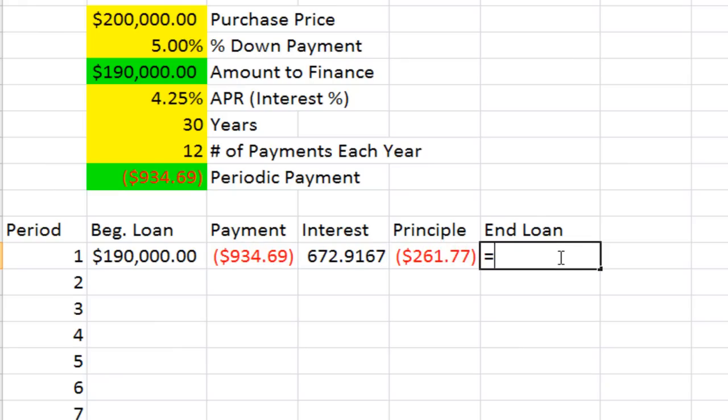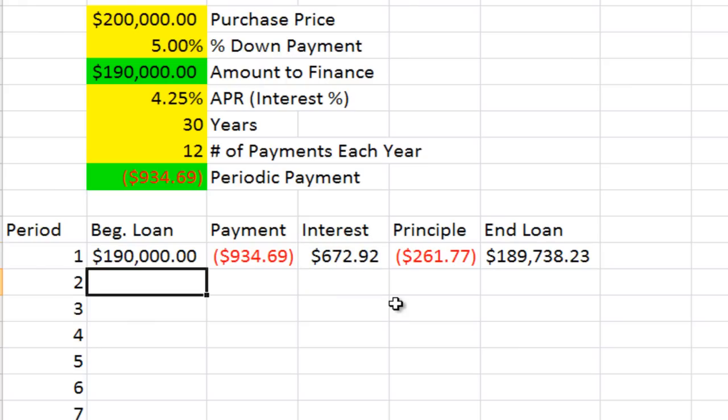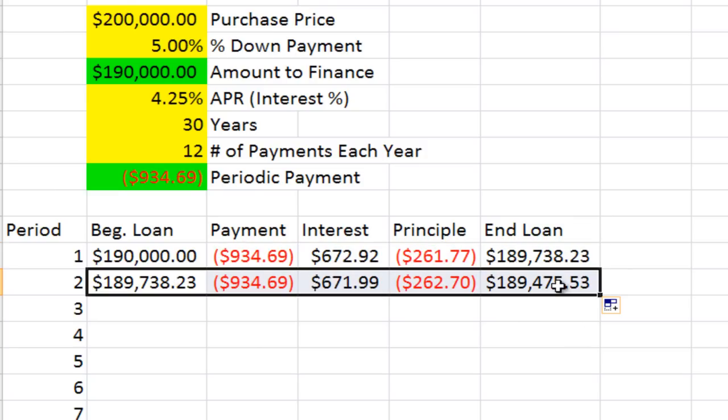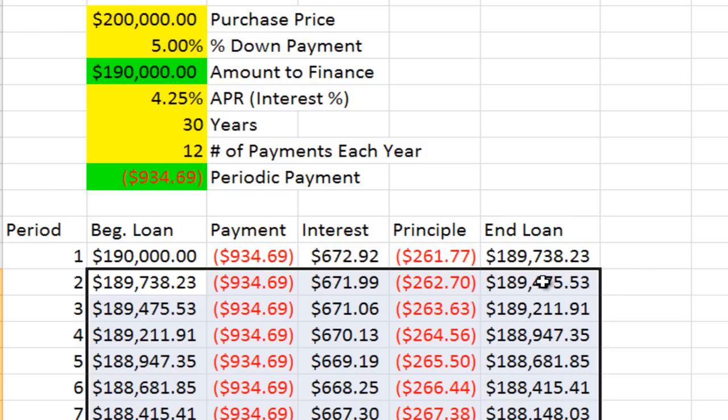So in order to get the ending loan value, we just take the beginning loan value, add to it this negative principal, the amount of principal being paid down, and you can see the value of our loan is decreasing. And so we're almost ready to send these formulas all the way down, but we need to do one thing here. This beginning loan value in the second period will actually be the ending loan value in the first period. The rest of these formulas we should be able to drag down like so. Highlight the entire row, send those all the way down.